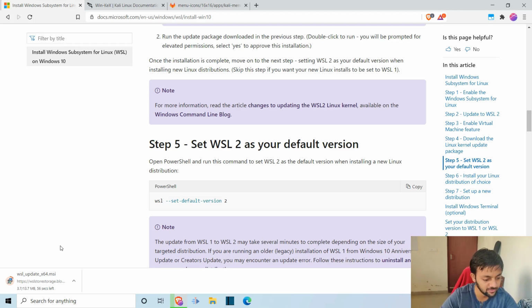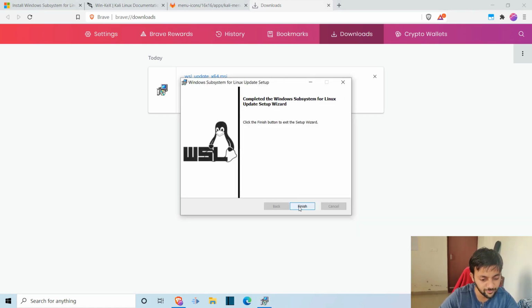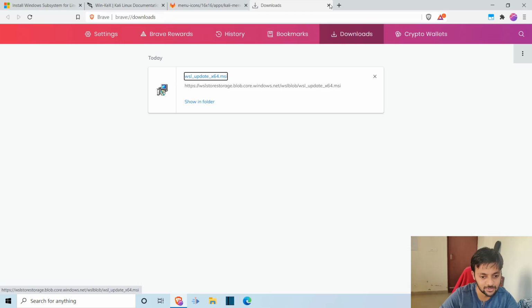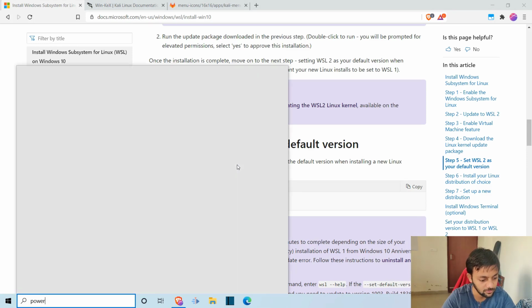So let's wait for this to download. You could see now it's downloaded. Let's install this. If you haven't restarted in the previous step, it would not get installed and it might show some error. Now let's come back to this. Again, open this PowerShell.